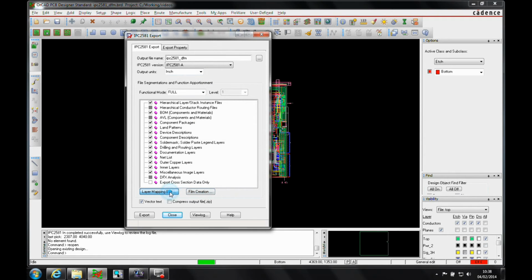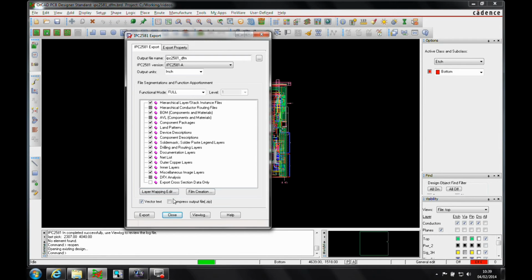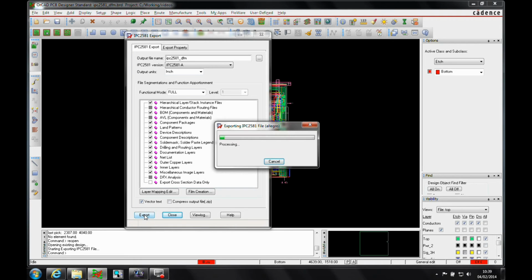Once that's defined, I can go to the layer mapping edit, where I basically define each film and tell the export file what it's going to include. So we've got outer copper layers for the outer boards, inner copper layers, documentation layers, solder mask, solder paste, and some miscellaneous image layers for things like silk screen or maybe just the board outline. Once we're set up and happy, we can click on export, and this will generate a single XML file output.